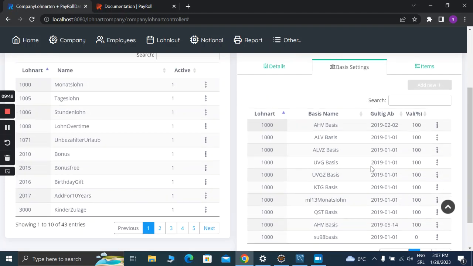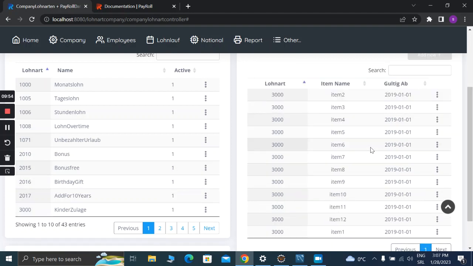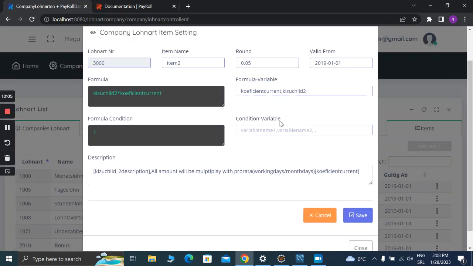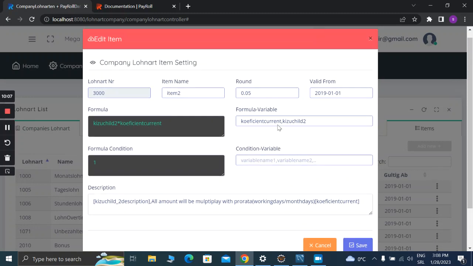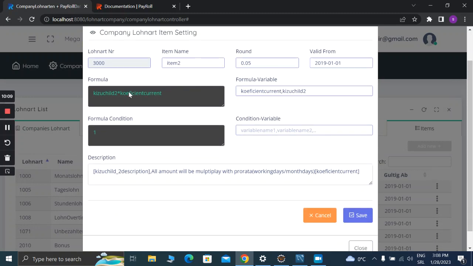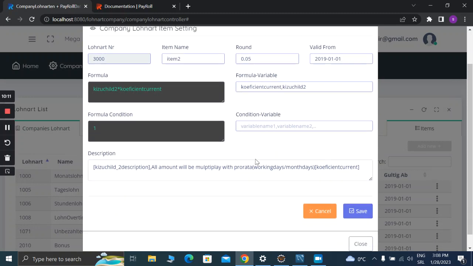If a Lohnart has items, like Lohnart 3000 Kinderzulage, we must define items. The maximum number of items is 12, and their names are standard: item 1, item 2, and so on. Each item has its own calculation formula and description, like the Lohnart.